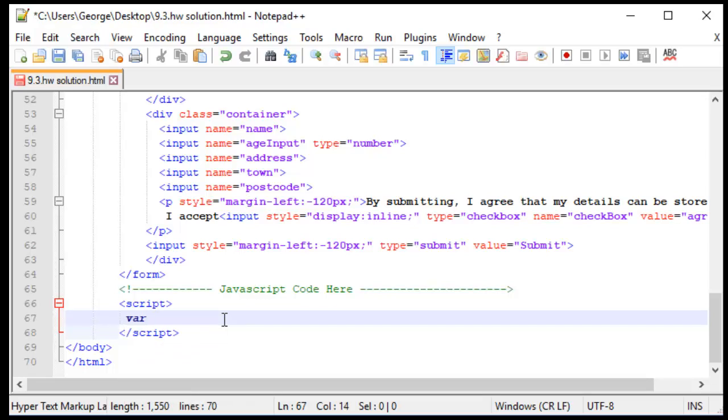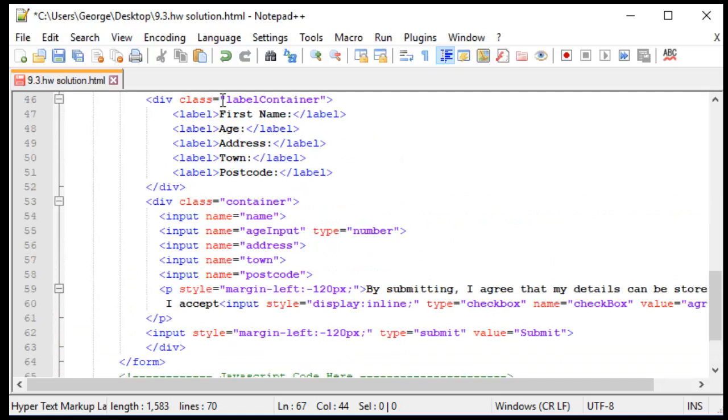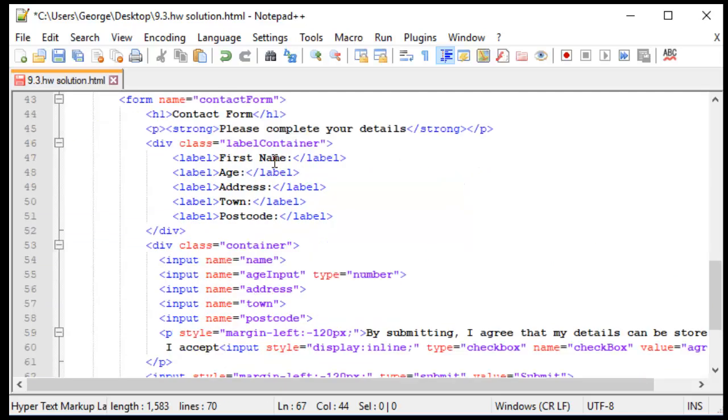So I need to create a variable that will be my form contact. All right? And that will be document.forms and the name of the form. This will copy the form to this variable. The form name is contact form.